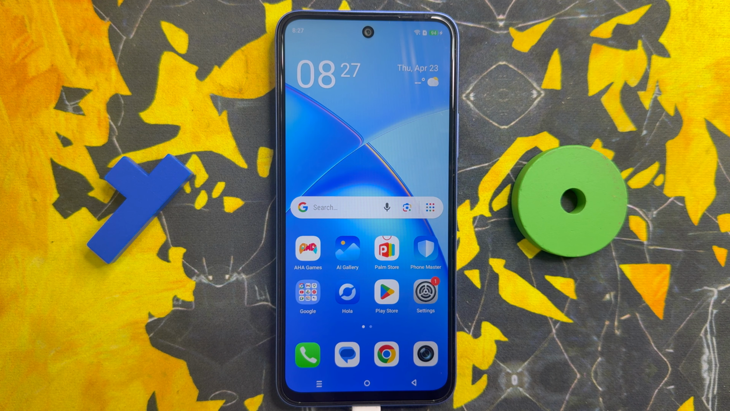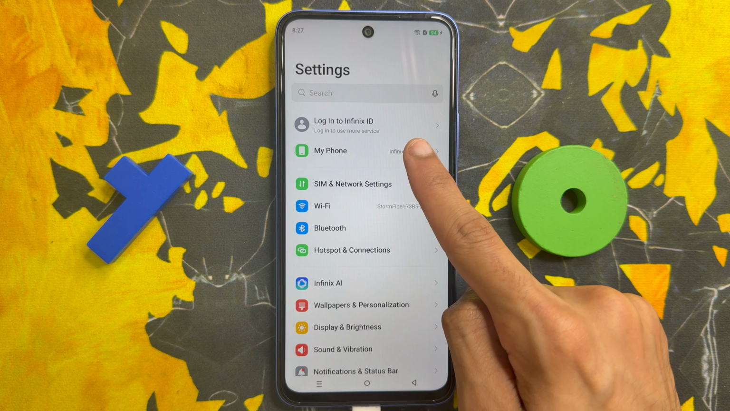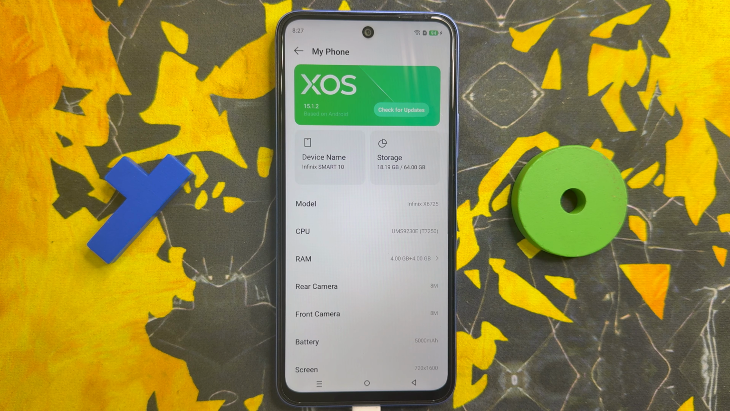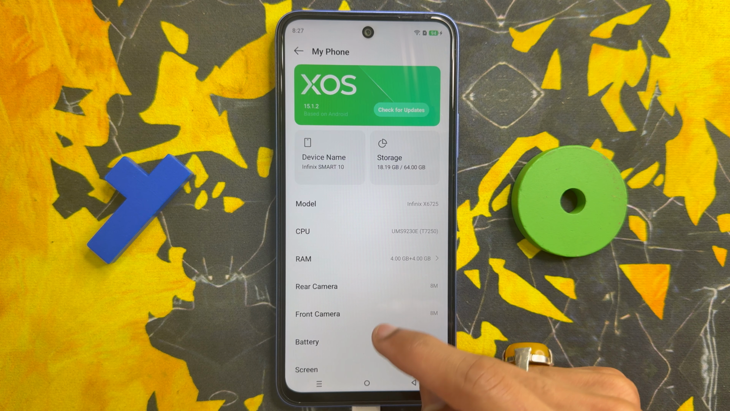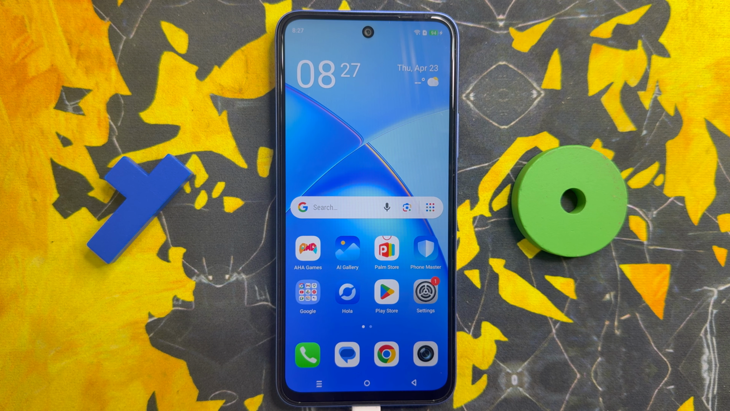But if it is not solved, the last option is software update. Click on settings app, click on my phone, and check that your software update is the latest. If it is not the latest, update your software to the latest. After updating the software, go back to home screen. You will see your problem is solved. So that's how you can fix text notification not working on Infinix Note 60.